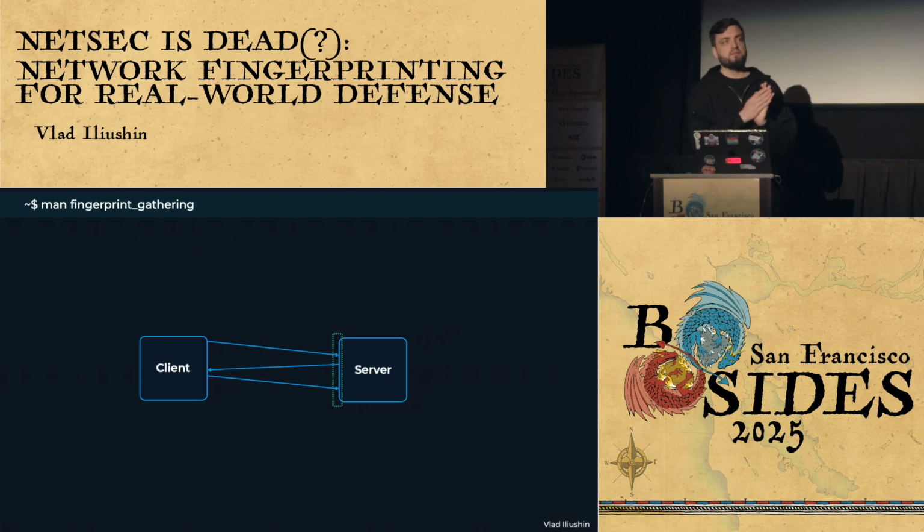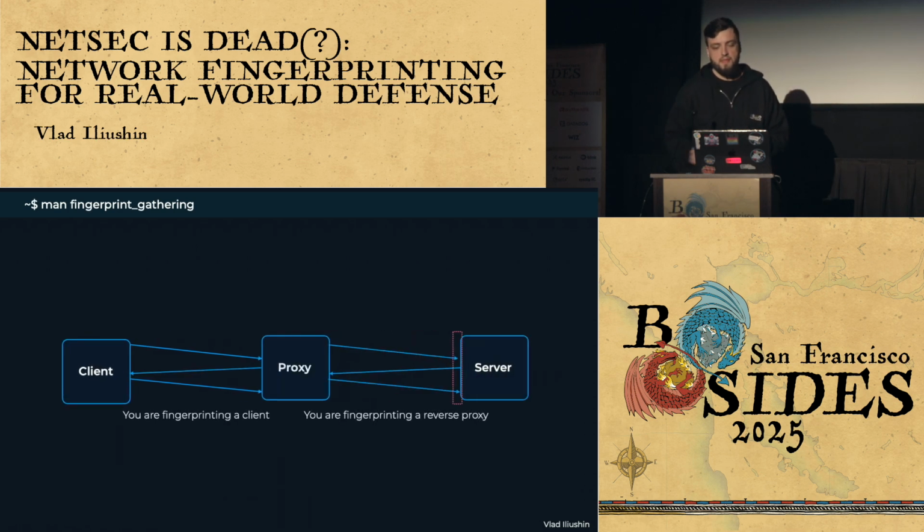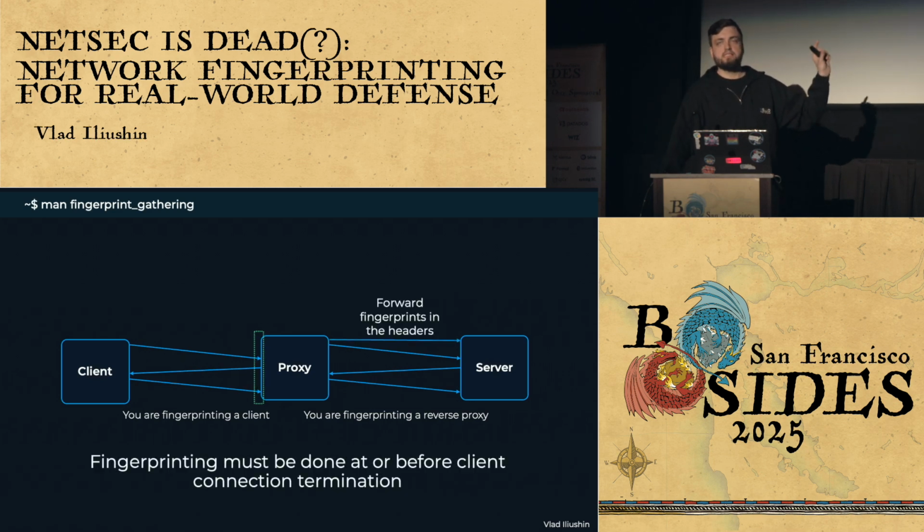So where can we actually gather fingerprints? This is a very simple example. You have a client, you have a server, and you want to fingerprint the client. So you fingerprint at the server side. It's very simple. With reverse proxies, it's a little bit more complicated because you cannot actually fingerprint at the server side. Otherwise, you would be fingerprinting your own reverse proxy, which is just not as fun. So what you can do is start fingerprinting at the reverse proxy and forward the fingerprints in the headers downstream where you can capture them.